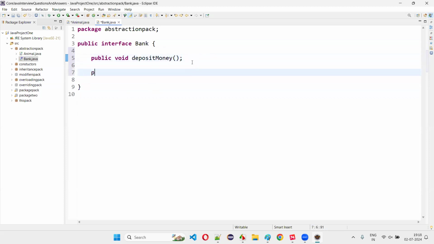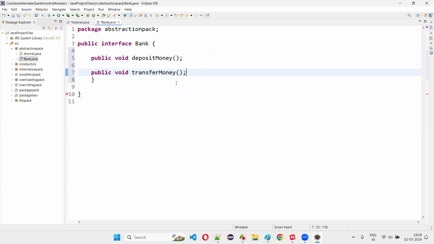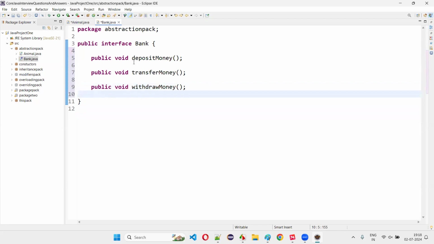Any methods you create, guys, only the definition you will use. Transfer money: I'm not giving any abstract modifier keyword here, but I'm giving the method body. It's not taking it, you see, because by default they're abstract methods, guys. Public void withdraw money. All the methods inside the interface are by default abstract methods and they cannot contain the method body.